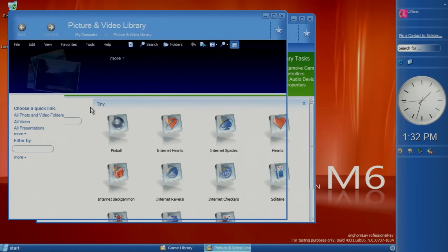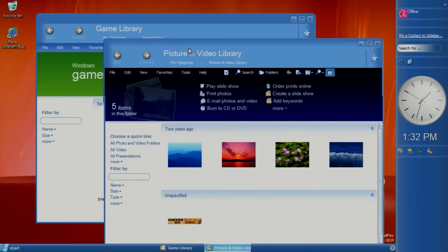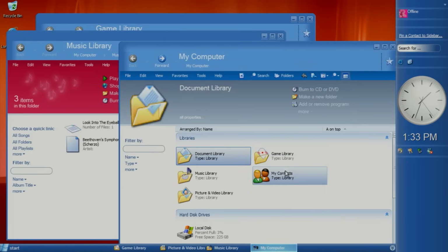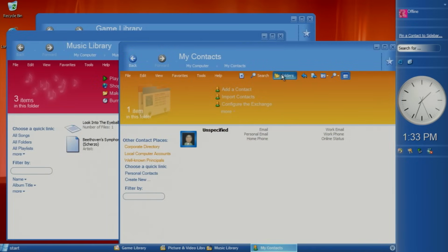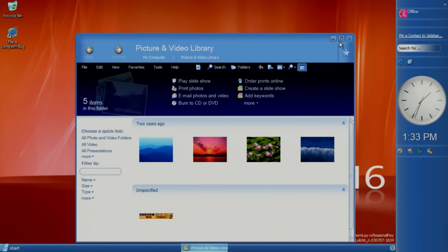Anyway, when this build isn't completely screwing up my hard drive, WinFS actually seems to work somewhat now, because in addition to the game library, every other library now works and has stuff. This is probably the most functional WinFS has been in a long time, at least in this video.